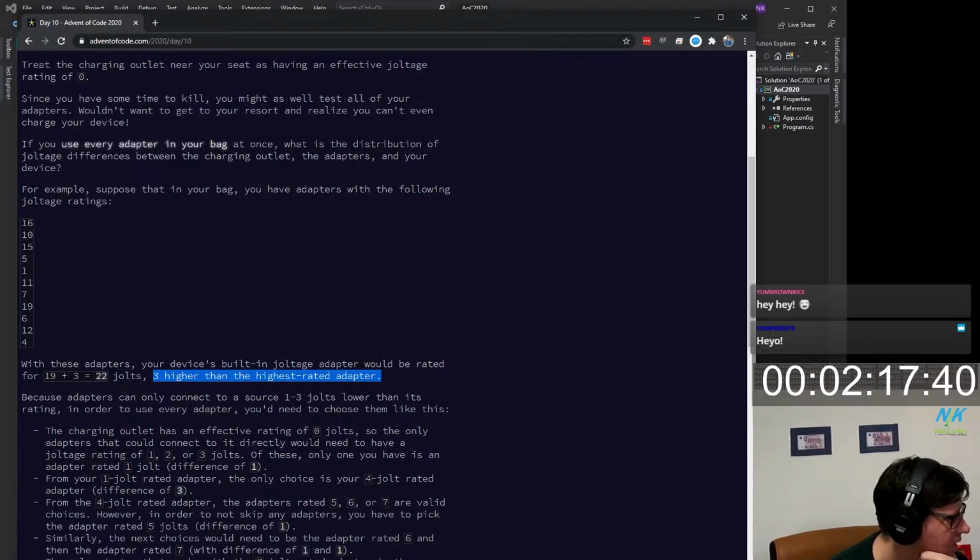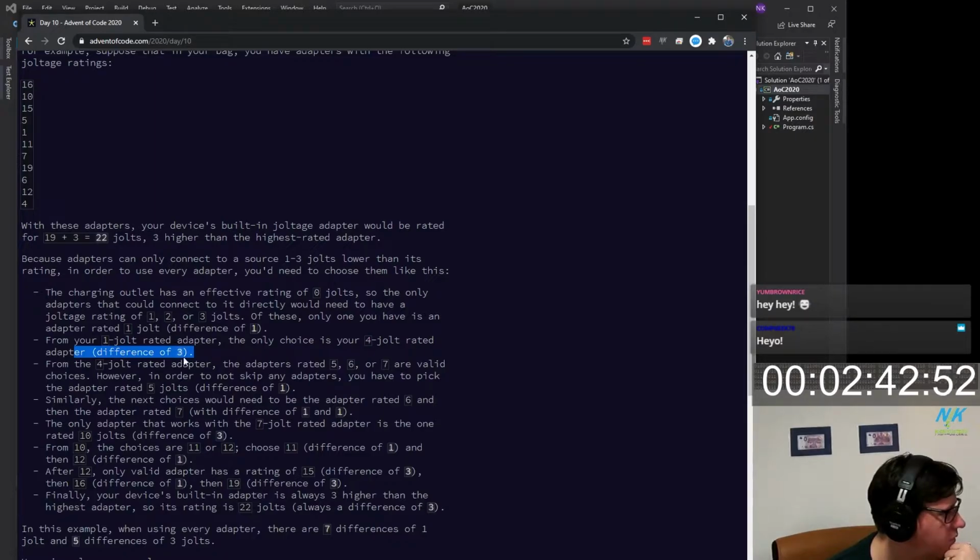The charging outlet has an effective rating of 0 jolts, so the only adapter that could connect to it directly will need to have a joltage rating of 1, 2 or 3 volts. Okay. Of these, the only one you have is an adapter rated for 1 volt, difference of 1. From your 1 volt is 4. Yeah, there's a range up for 3. Yes. From the 4 jolt rated adapter.